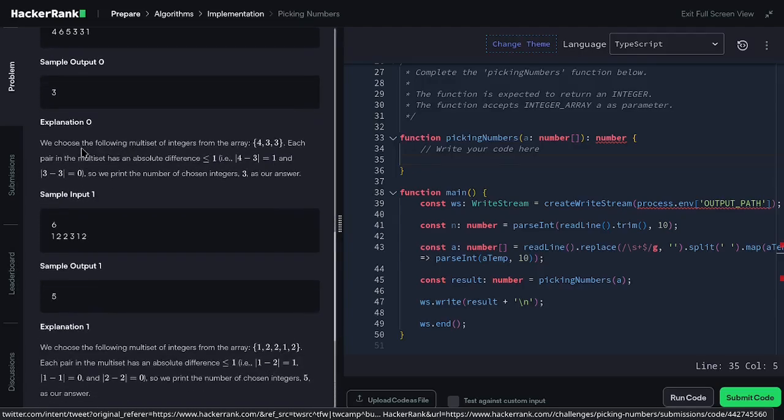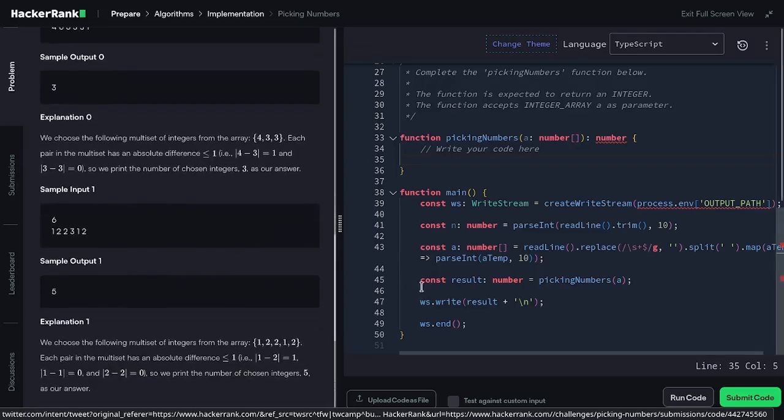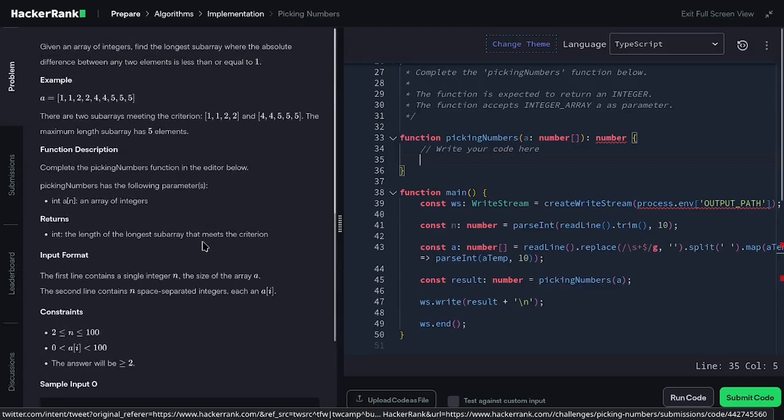Of course we choose the following multiset of integers from the array, which is 4, 3 and 3, and like I said earlier, each pair in the multiset has an absolute difference of at most 1, because of the neighboring condition. The same number is counted as being itself, and so we print the number of chosen integers, which is 3, as our answer. So without further ado, let's solve this by writing the code.